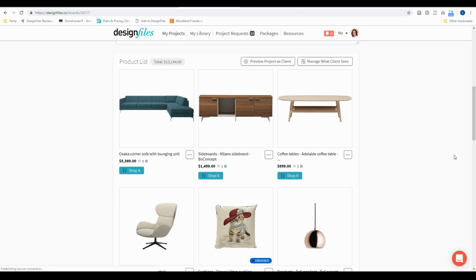I just wanted to put together a quick video tutorial to show you one of the latest features that we've added to the Design Files platform. Now we had some requests from designers who wanted an easier way to quickly see exactly what their client was going to see once they were invited in to the project. So what we've done is we've added in a new option where you can preview your project as a client.